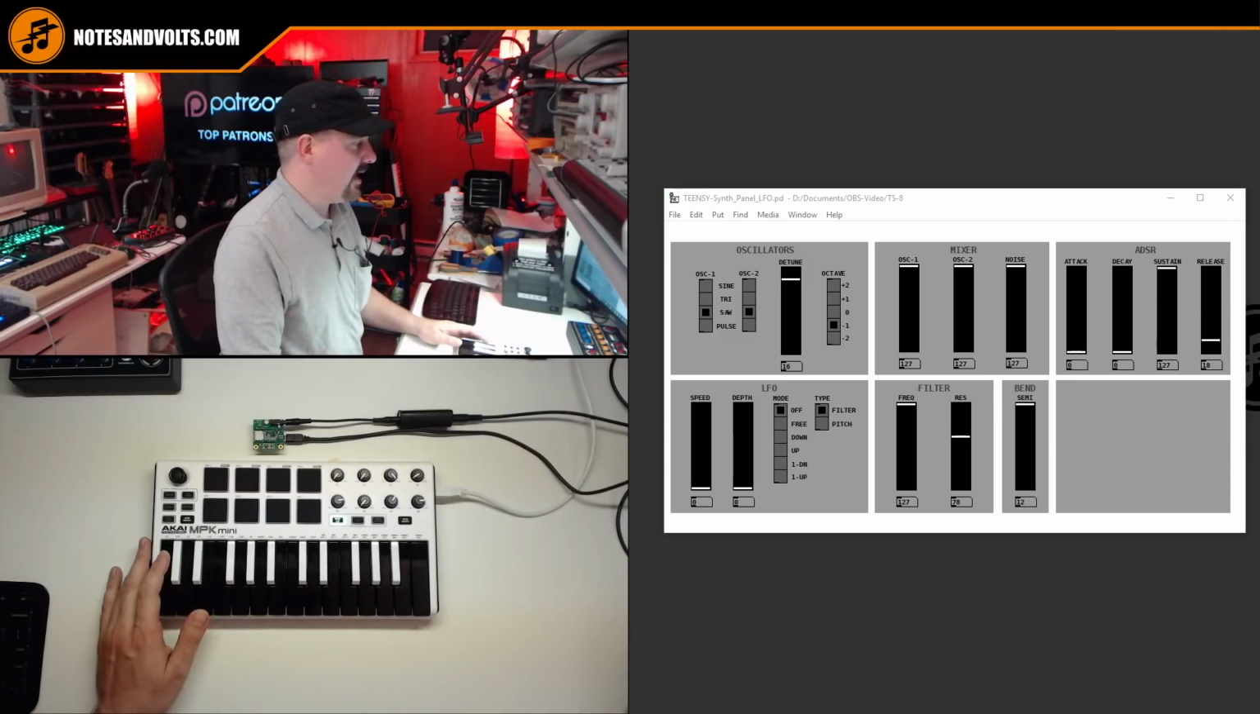Let's take a look at how this new LFO section works. So you can see on the control panel I've added the LFO section. It's got a speed control, a depth control, a control to control the modes, and a button to select whether you're going to affect the filter or the pitch.